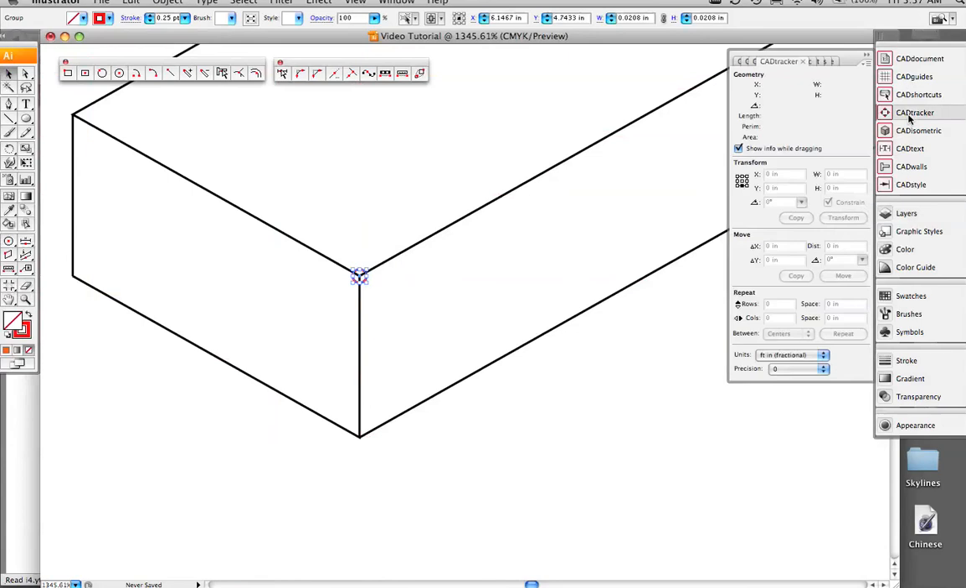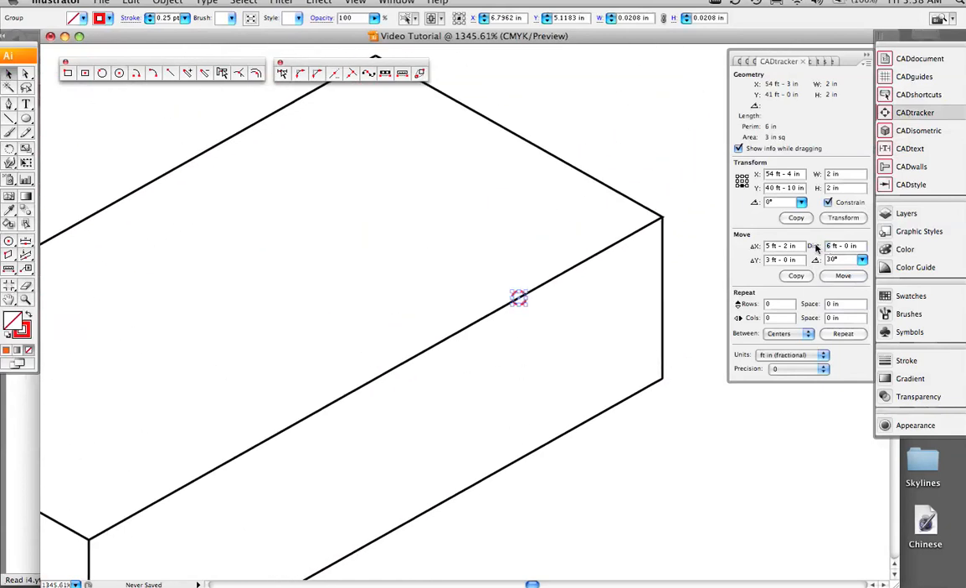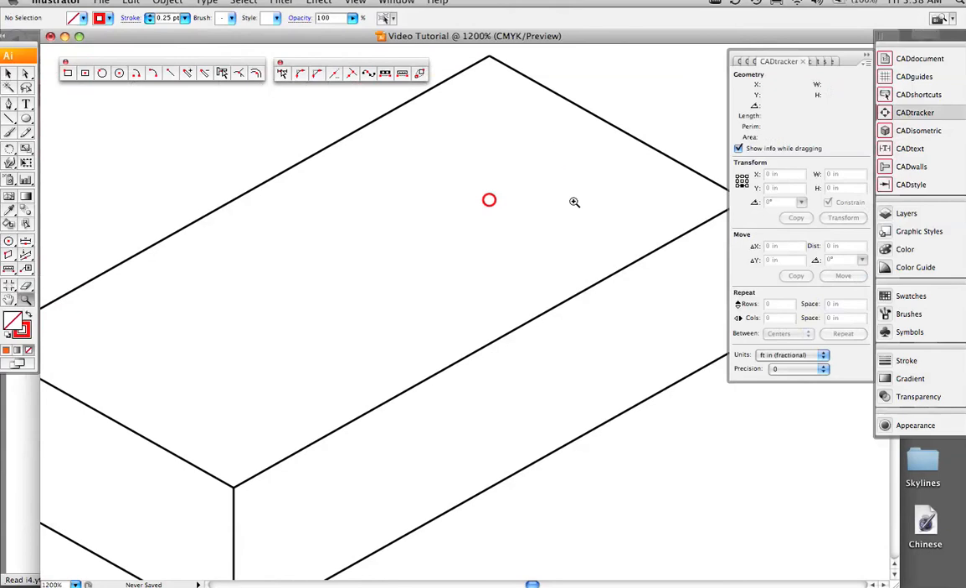I'm going to go into my CAD tracker, and I'm going to select that circle, and I'm going to move it a distance of 6 feet in the 30-degree direction, and then I'm going to move it 2 feet in the 150. And so you'll see that we have a center point now placed in the exact spot that we want to start our square.